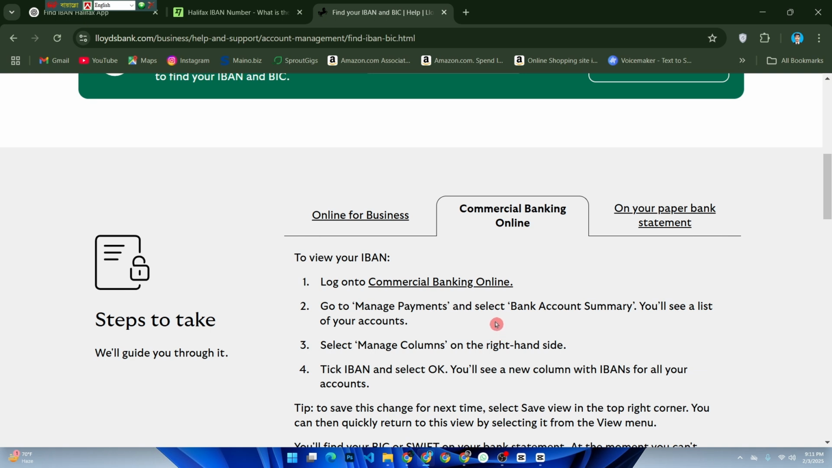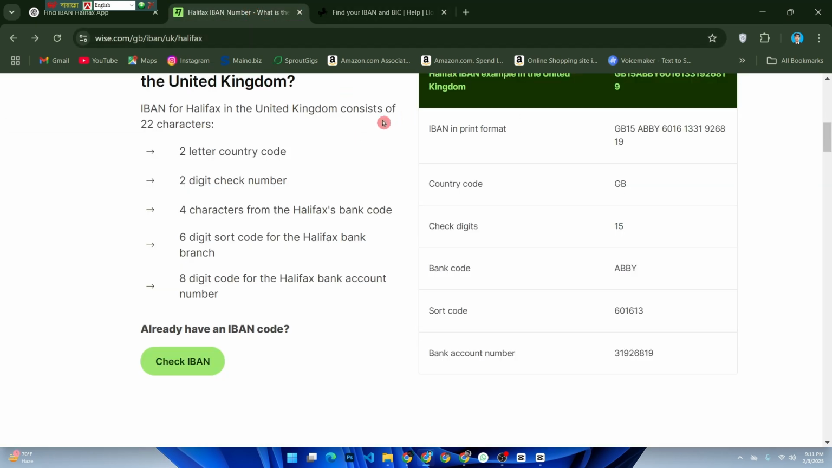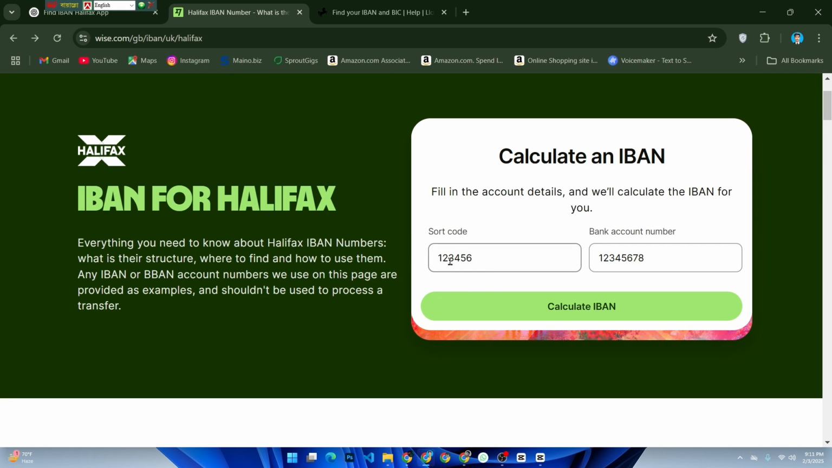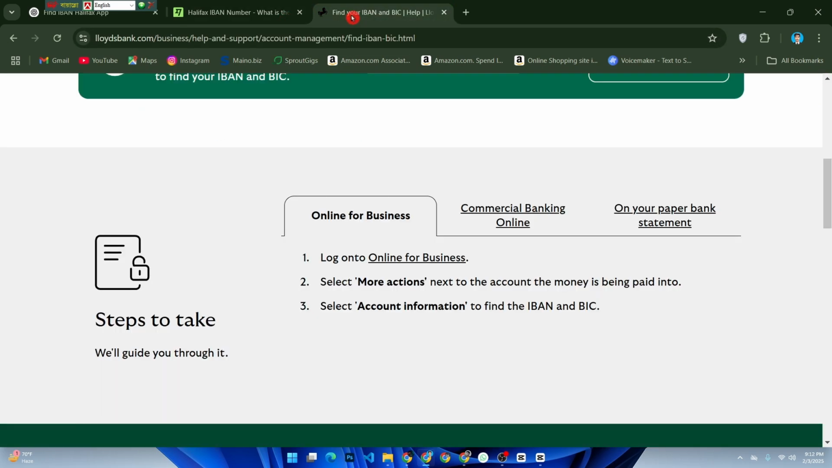Your full IBAN number will be displayed here, ready for you to copy and use wherever you need it. And that's it. You have easily found your IBAN number in the Lloyds app.